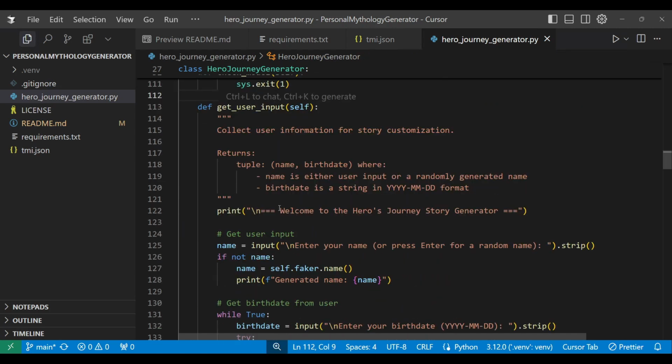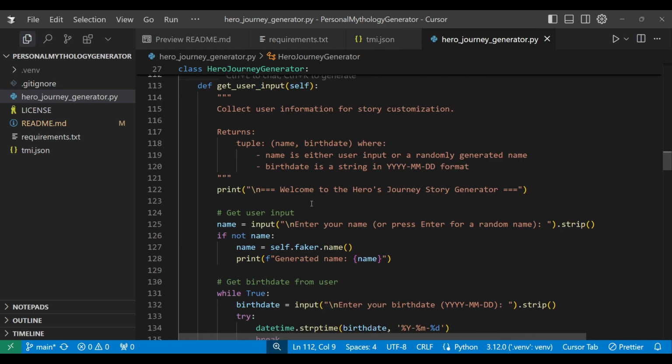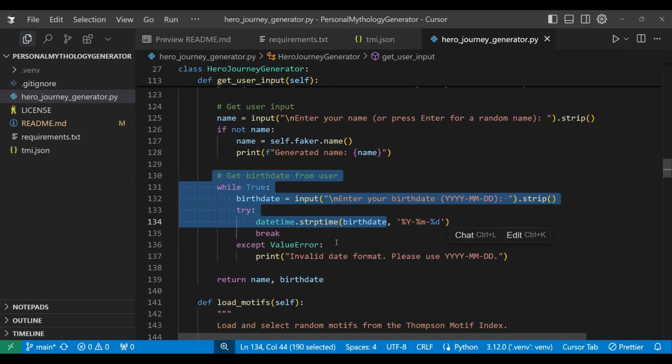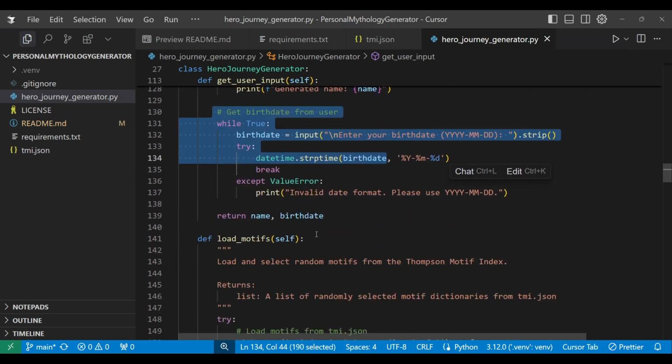Next, we get our user input function, and what is that going to do? That is going to be getting the user input, so it's going to get the name. If the user does not introduce the name, then we're going to be creating one with a faker module. We get the birthday from the user that the user needs to input.